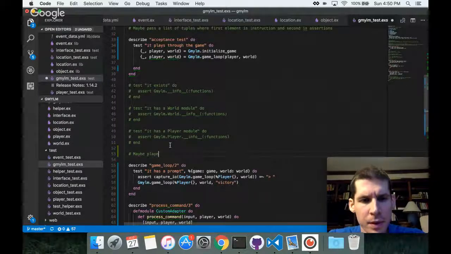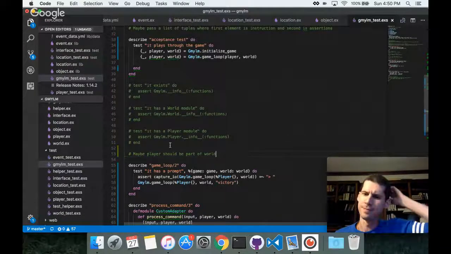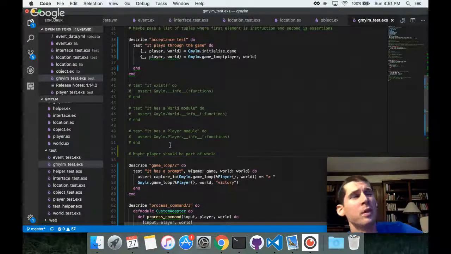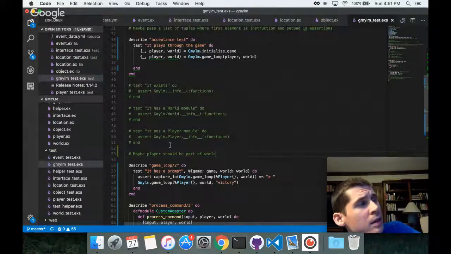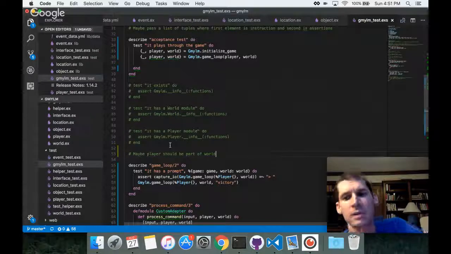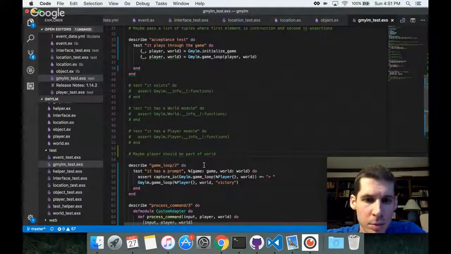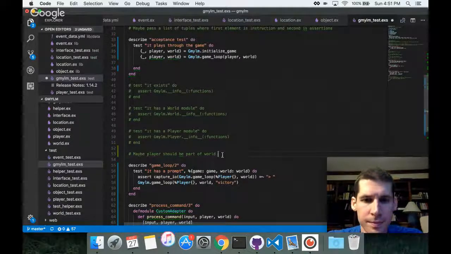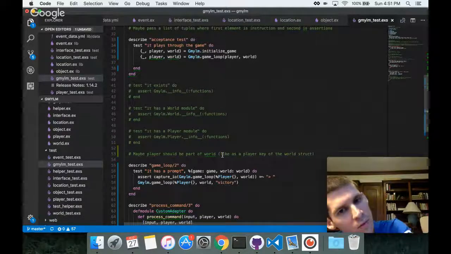So yeah, maybe player should be part of world. Then you're just passing that one thing in all the time. It would change a lot of things, but it would be easy to make that a find and replace and then go back. So maybe player should be part of world, as a player key of the world struct, so I know exactly what I'm talking about. All right, cool.